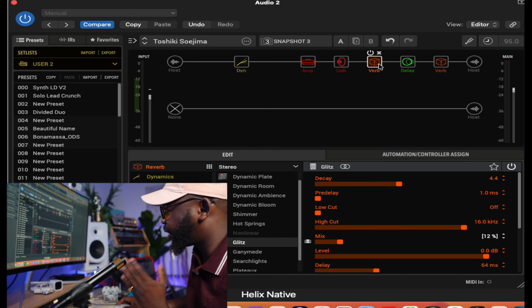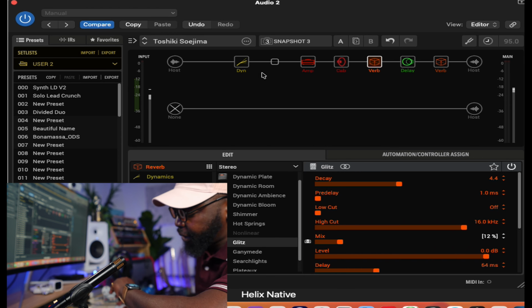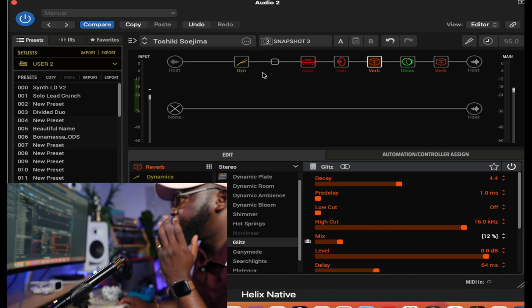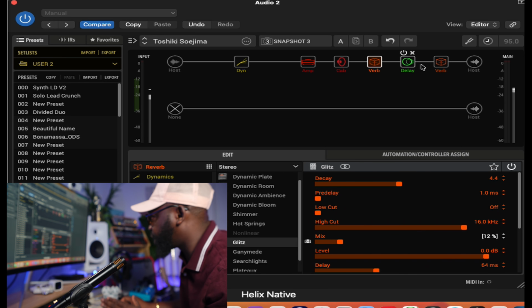And I have two reverbs here, depending on how you like it. It's a stereo reverb, so this preset will pretty much work on any Helix product: Line 6 Helix Native, HX Stomp, your Helix, and even your Helix Stadium. They should be perfectly fine.